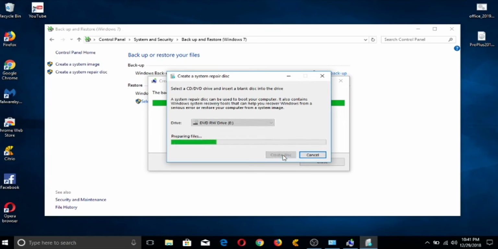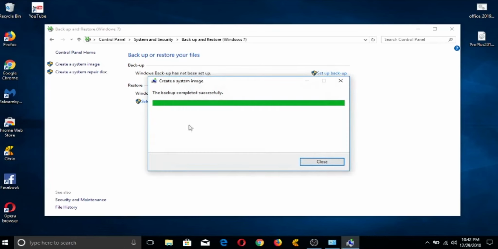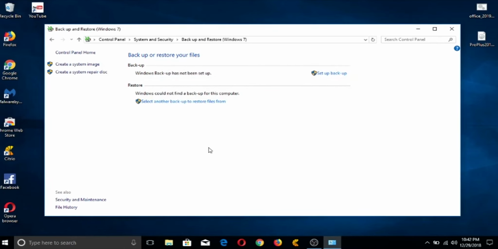But I don't have a CD here with me, so I won't be able to show that as of this moment. I'll just click on OK, and then click on Cancel. And since the backup is completed successfully, I'll click on Close. Next time, I'll be showing you how to use this system backup from your CD as well as from the separate drive. So that's it.